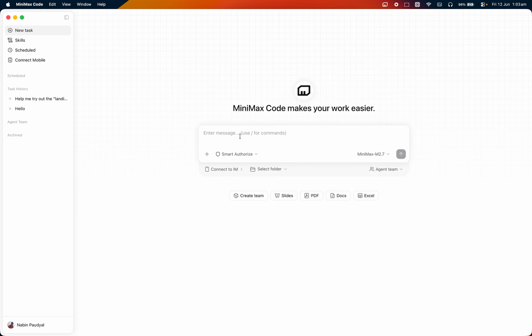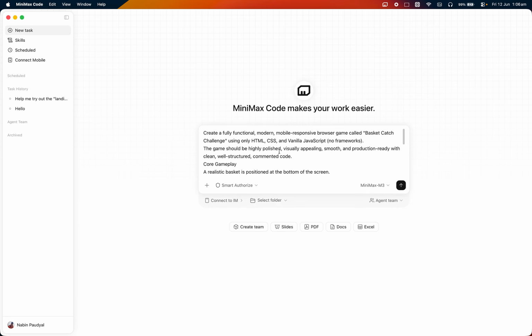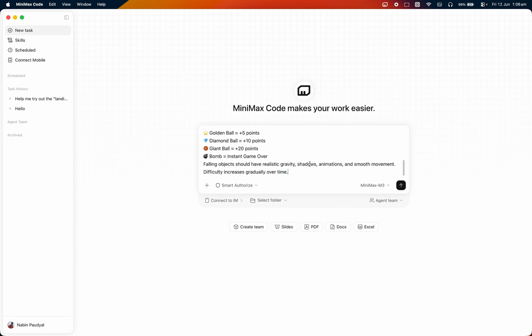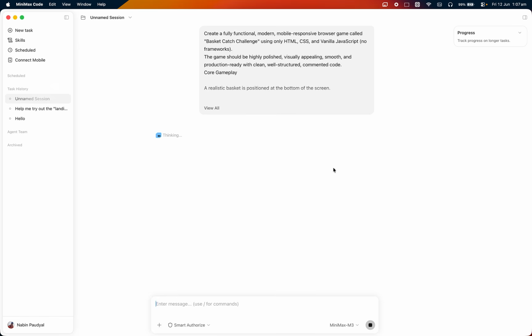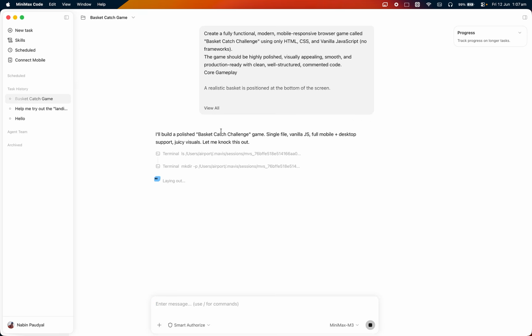I'll give one prompt and let's see how it looks. I'll select the Minimax M3 model. I'll give one prompt: this is the basket cat challenge game using HTML, CSS and JavaScript. Let's see how much time it will take and what its performance is. I will show you everything. It has already started to work.